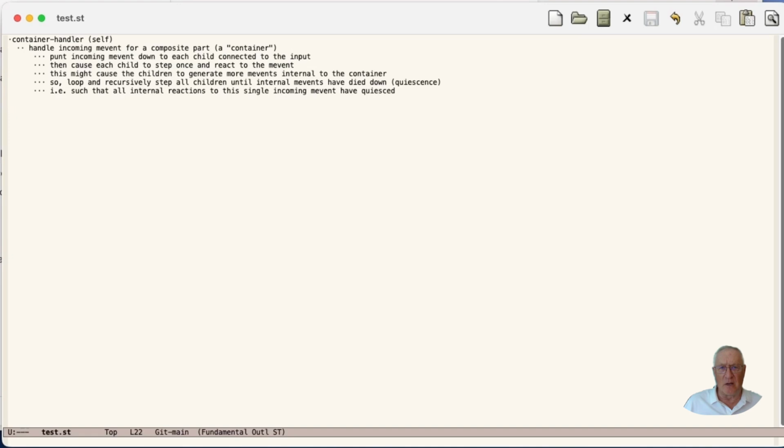At layer 3, I say more about the algorithm. First, we punt the incoming message down to children parts. Then we cycle and step the innards of this container until all internal events have subsided. I use the word event here to mean an event which causes a reaction, a message event.